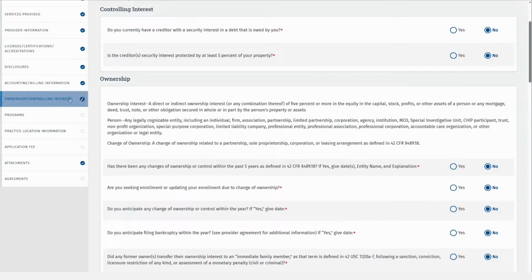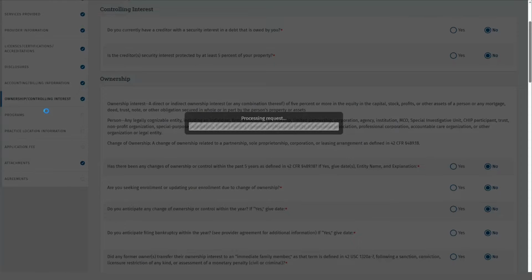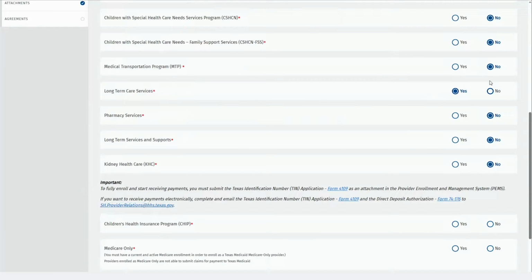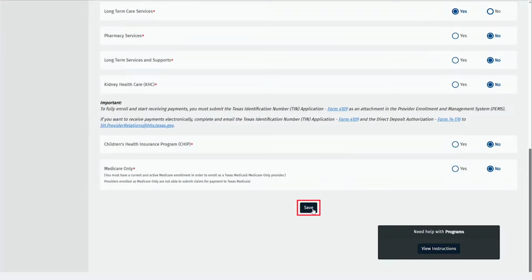A blue check circle should now be reflected on this tab. Now let's navigate to the Programs tab on the left. The program or programs that you are already enrolled in should be checked Yes here. If you wish to add a program, select Yes to that program. Select No for any program that you do not want to enroll in. Then click Save at the bottom.